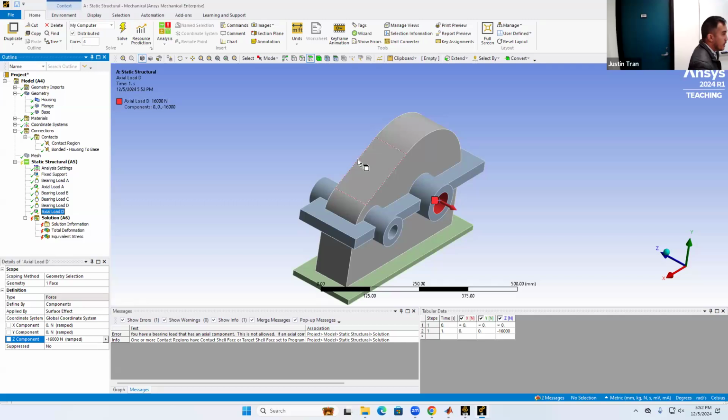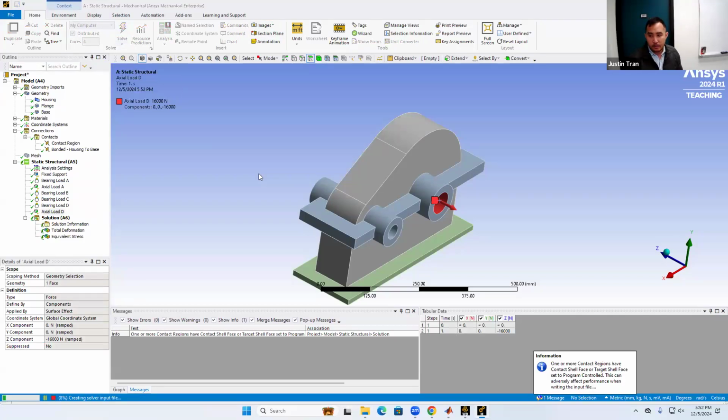Any questions on that? Okay, good. Let's run our simulation just to make sure all of our loads are consistent. It should be.